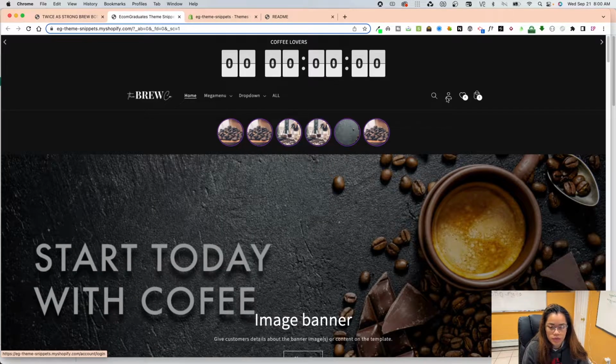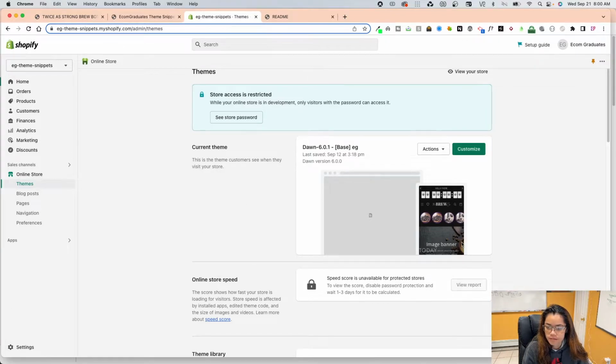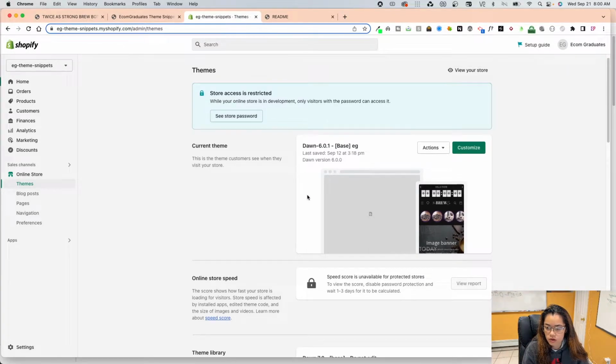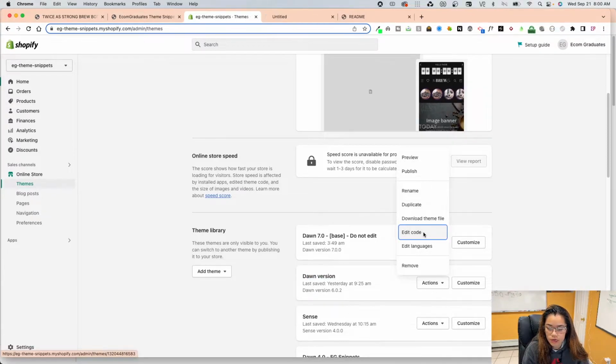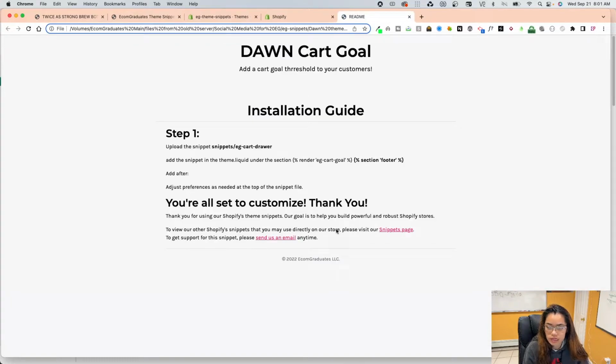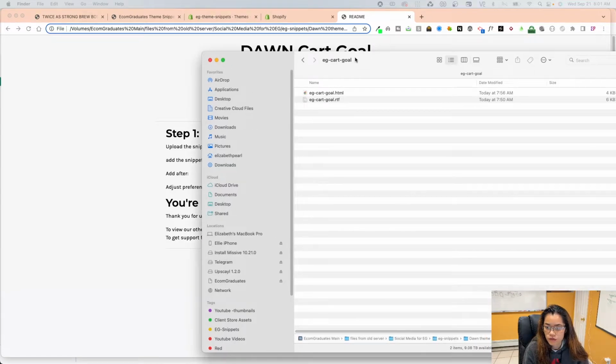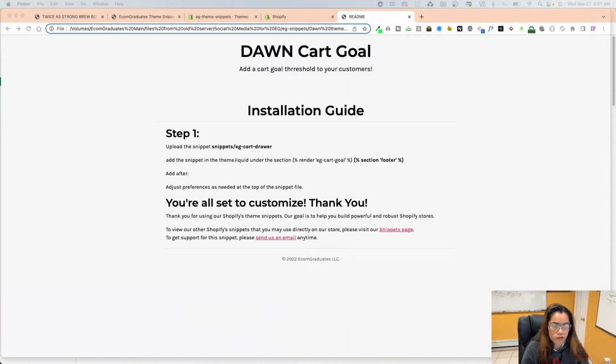So what you're going to do is go into your theme right here, into the themes, and it's on here. I'm just going to show you on this Dawn version, and it doesn't have anything right here. So I'm just going to go and edit the code. As always, you're going to be given the README file that looks like this. In that README file, you're going to have two files: the installation guide, and also the snippet for the cart goal itself.